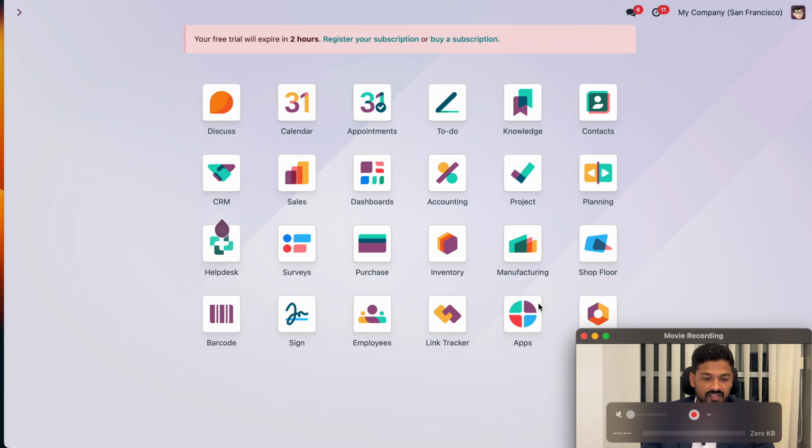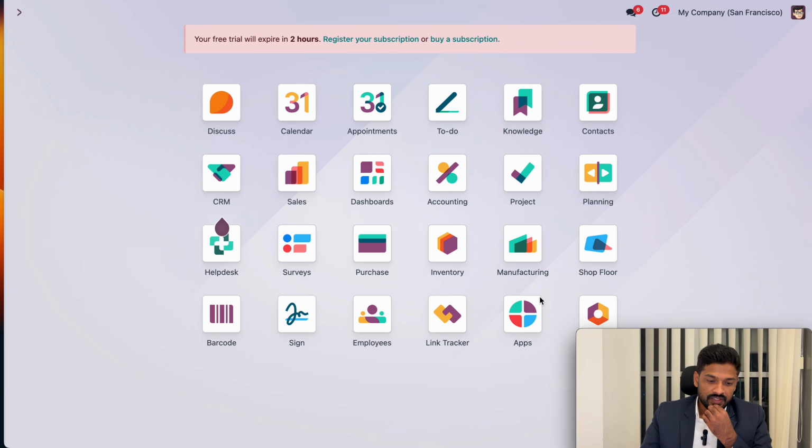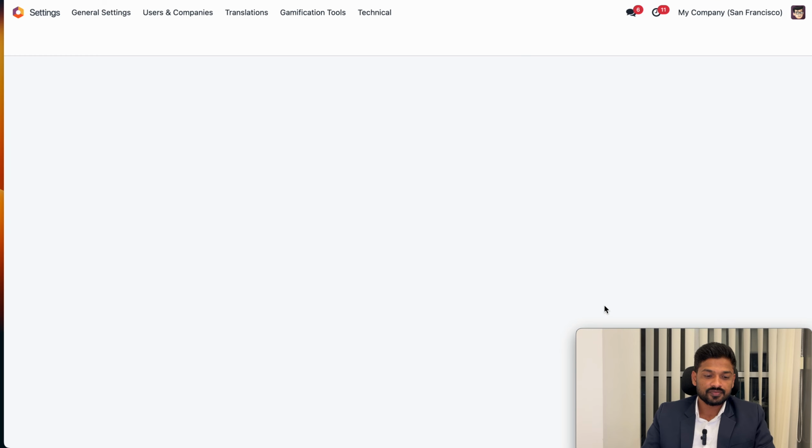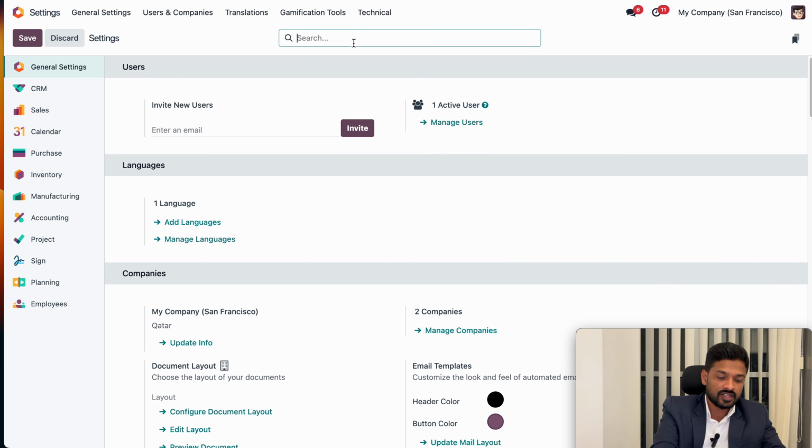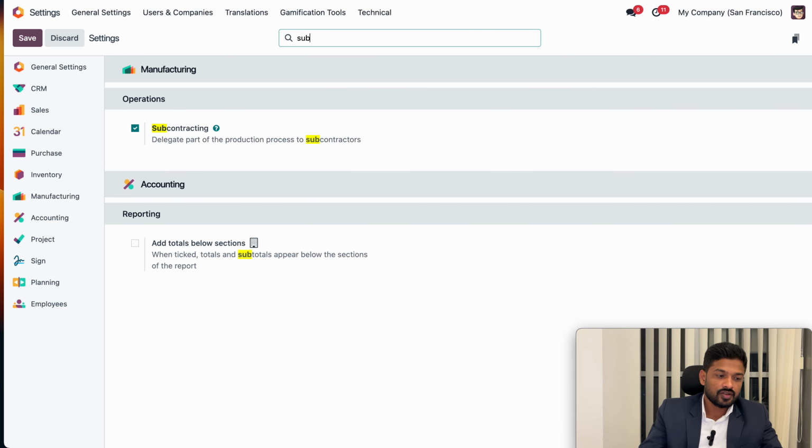This is our database. So the first thing we need to do is activate the subcontracting from the settings. So we'll go to the settings module. You can search here subcontracting. So you can see the subcontracting option, it's already activated here.